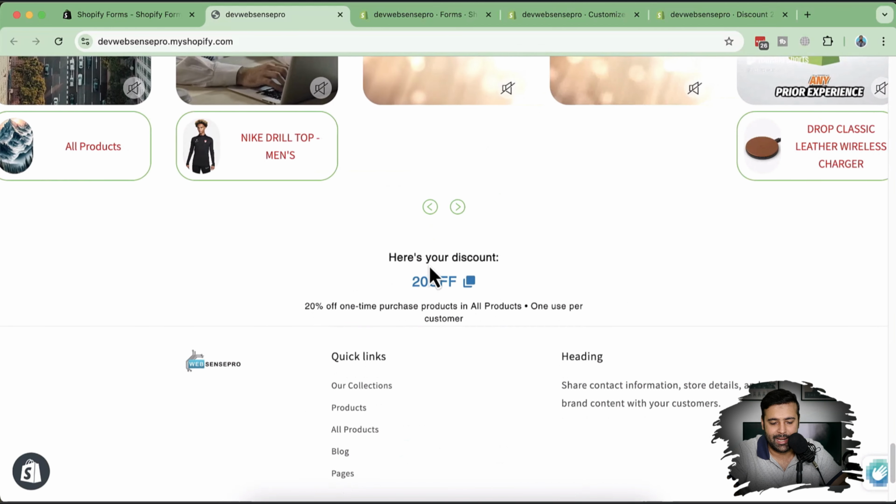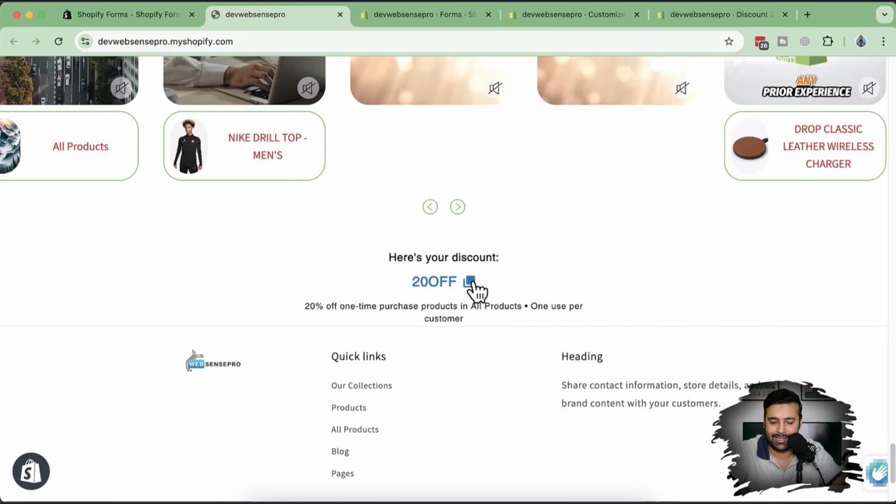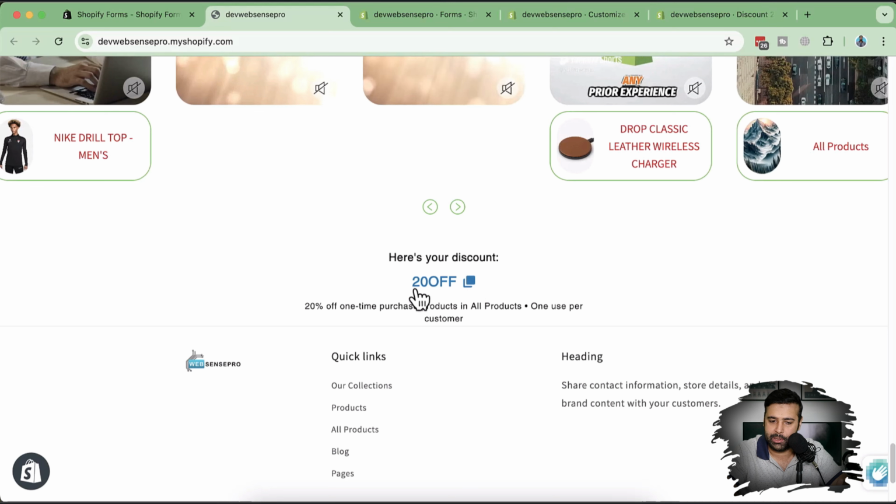Now you can see that when I submitted, it's showing me the option to copy the discount code. Here we have the option to copy the discount code. So when you click here, it's going to automatically copy your discount code.